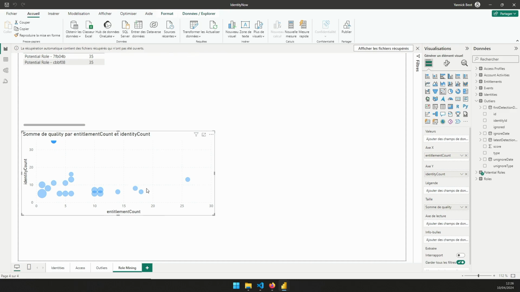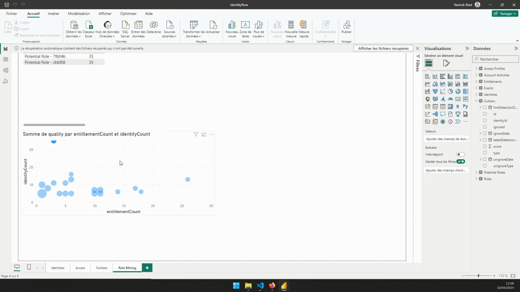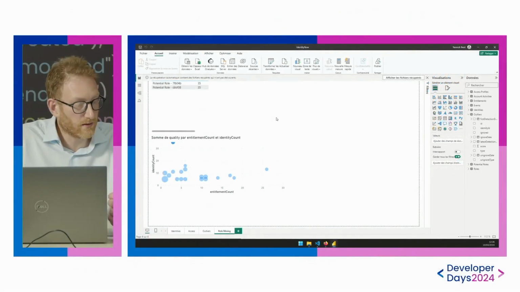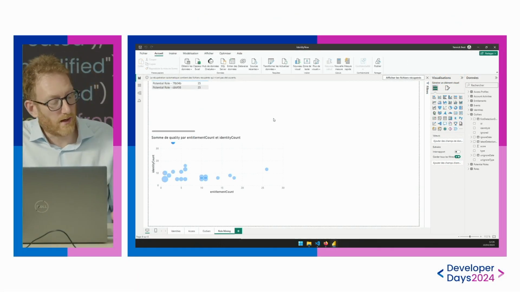So this is a good way to display things, and again, these are just a few examples of what we can do by leveraging the ISC API.